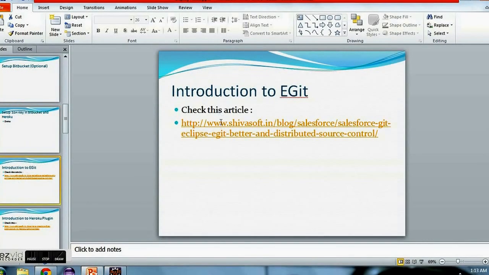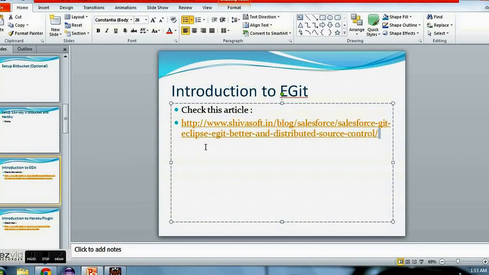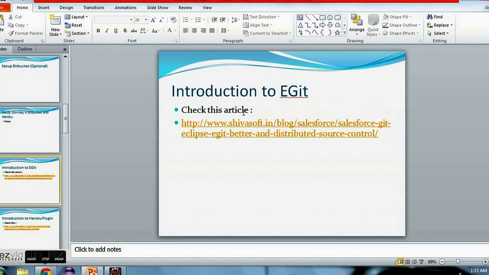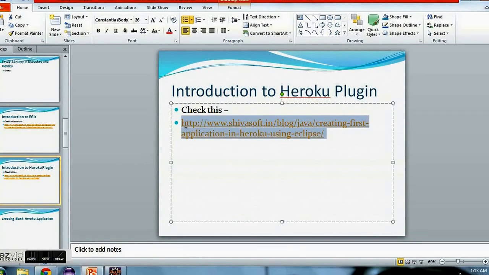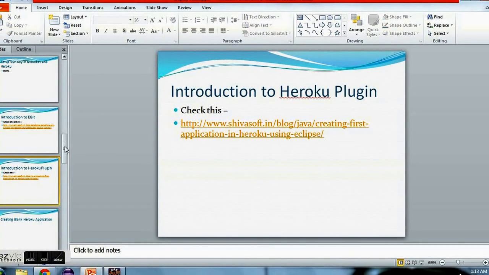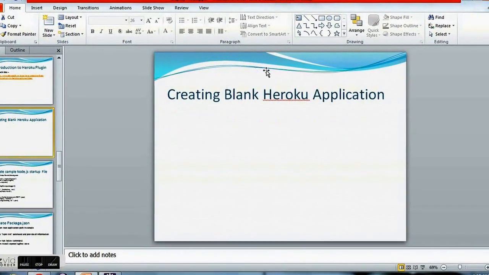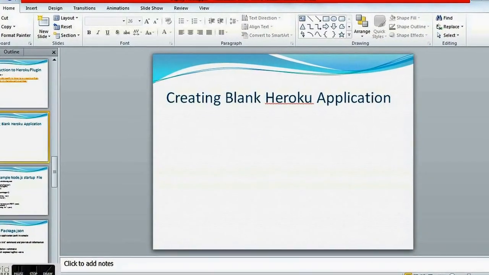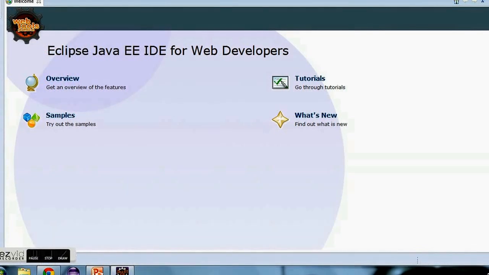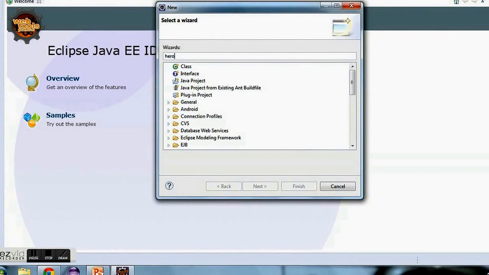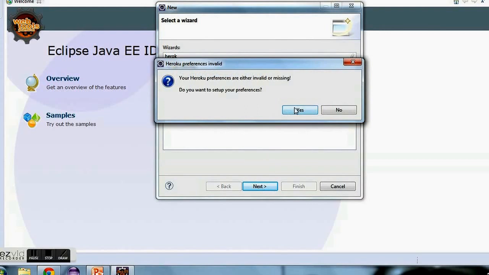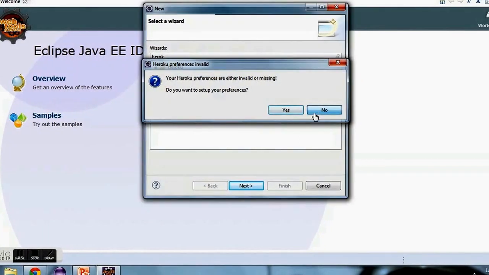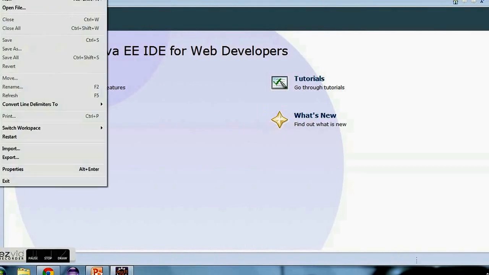I have written one article on how eGit works with all the plugins required, and I have explained about the Heroku plugin also, so you can navigate to this article. After that, let's start with the blank Heroku application right from Eclipse. We will go to File and create a new application. This option is available only if you have installed the Heroku plugin. So let's assume you have already installed the Heroku plugin by following my article.